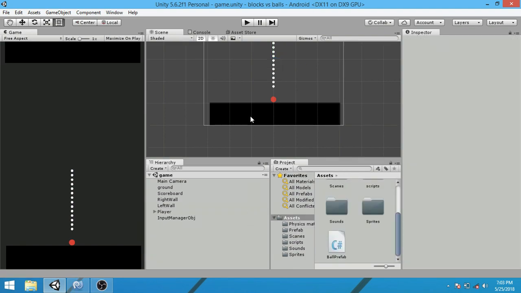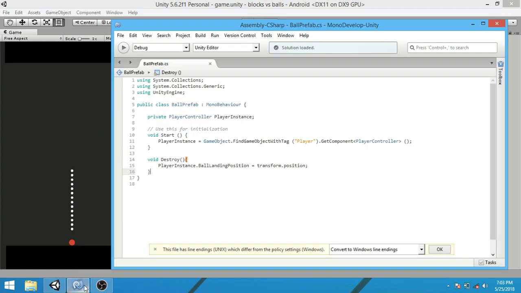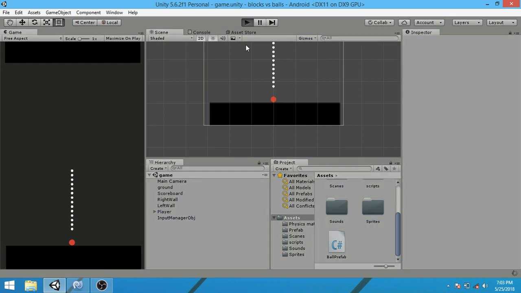So let's check our improvements. Click on play button. And as you can see, the ball is moving in correct direction. But wait, something is wrong here. The landing position is incorrect. I think the error is in the ball prefab script. Oh, here it is. The function is actually OnDestroy, not destroy. So change it to OnDestroy. Save the script and then check the project. So now you can see the ball is moving correct and landing on the correct position as well.